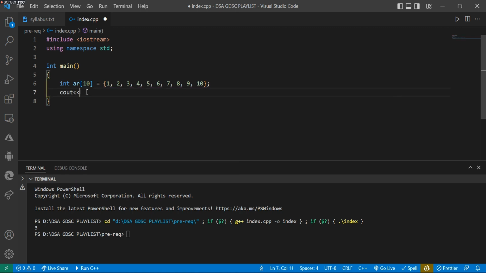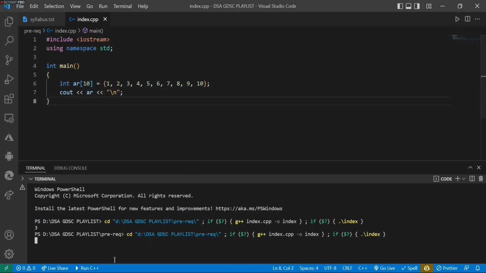Now let me show you something. If I print like this, it should print some random hexadecimal value. It will not print the complete array. It will print some random hexadecimal value. Why did it print a hexadecimal value? Because the array is a pointer and it contains some address.